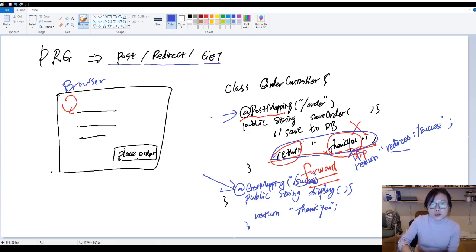PRG means you have a post request come in, like in this case, you submit an order, which will go to your post, and in your post you have a redirect, and in the redirect it will make another get. So this is a PRG.